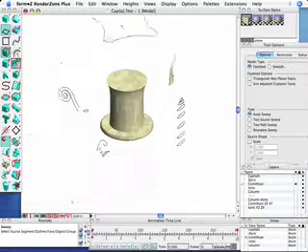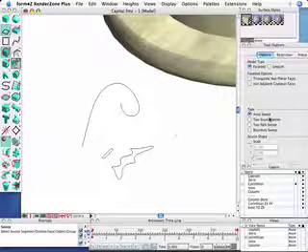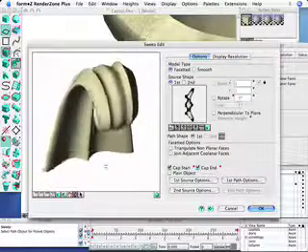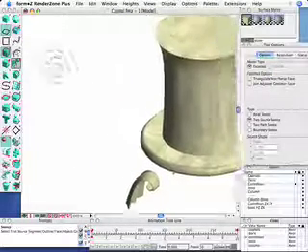For one of the other ornamental leaves, we did a two-source sweep. So here we can take two different cross sections and sweep that along a single path. You can see how it easily morphs from one cross section into the other as it follows that path.